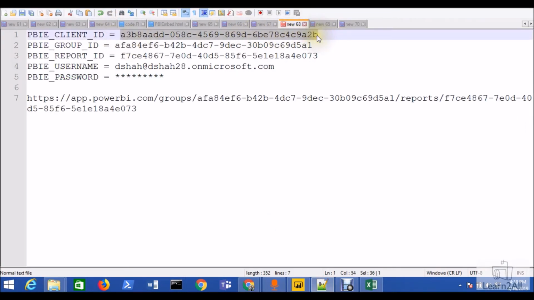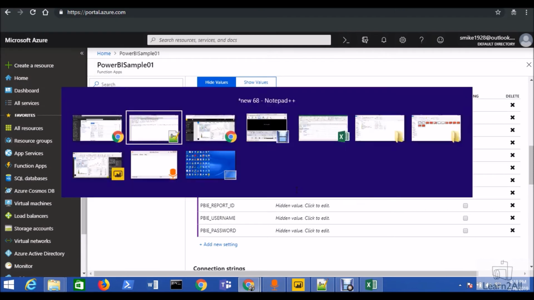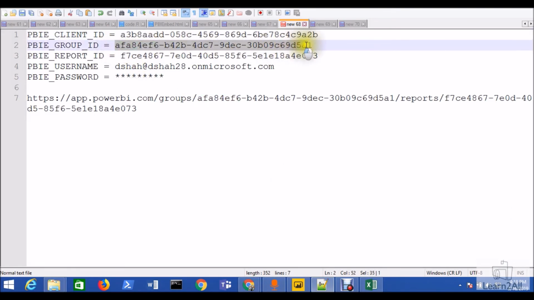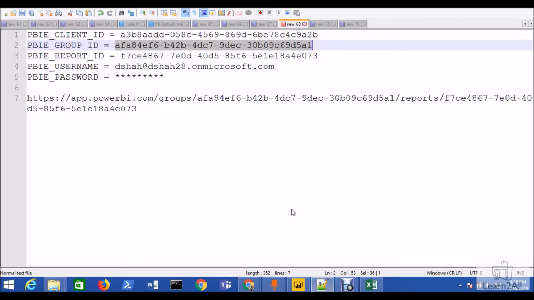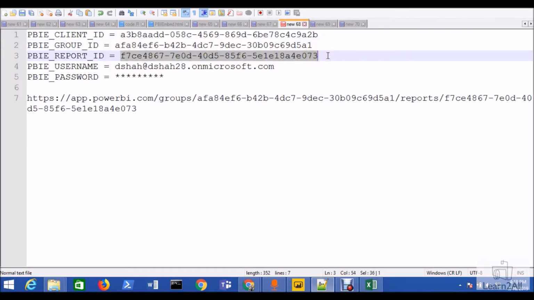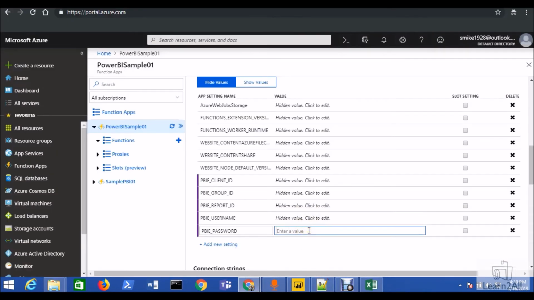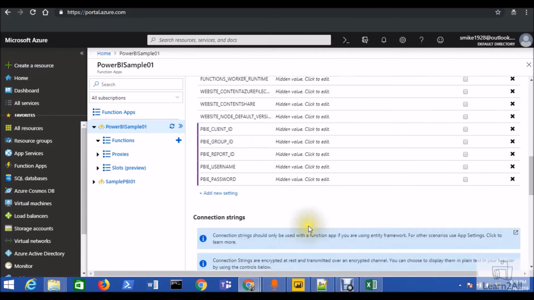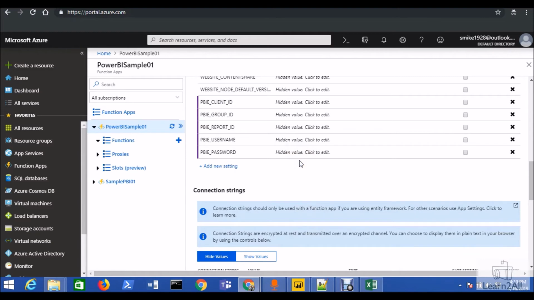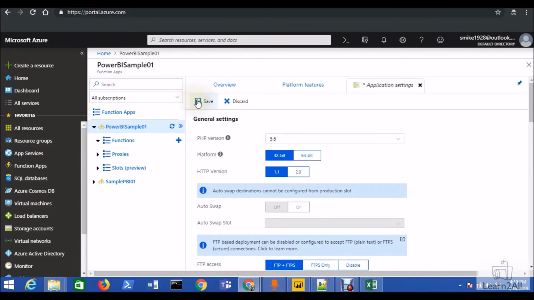So this is my client ID, adding it here. This is my group ID. Just paste the value. Report ID. Username. And password. Let's check all the stuff. Alright. Now, once you add these five keys, just save your changes using this Save button. So your settings have been created successfully.